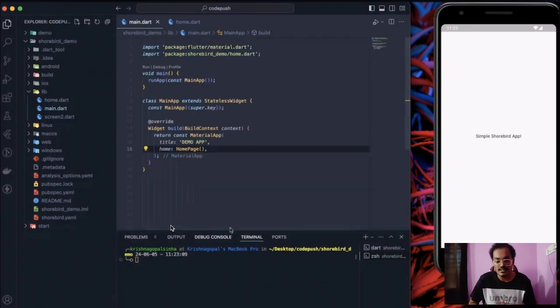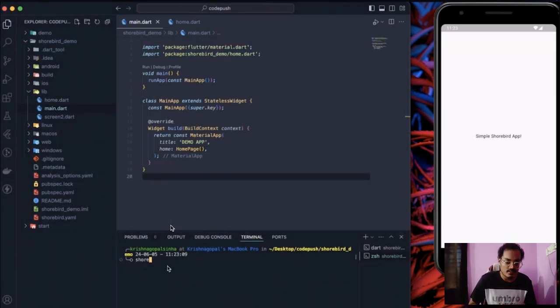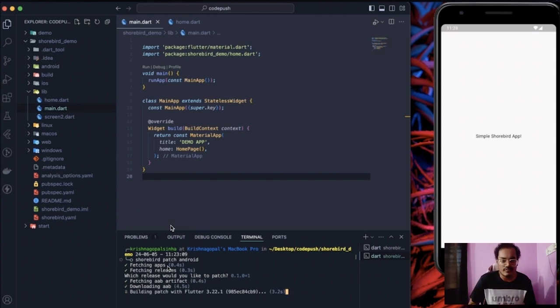Now I've created changes, and now I want to patch. So I'll patch it with Shorebird patch, and I'll use it for Android, with the target flag. Now it asks me which version. This is the version I'd like to patch. It will take a few minutes, because it will do patch diffing, binary diffing, and all that in the background processes. And it will just dispatch that patch over to all the users.